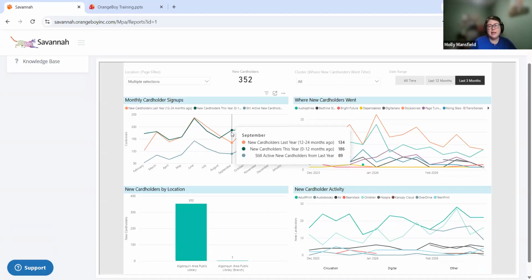So the monthly cardholder signups in the orange is new cardholders from the last year. The darker color is the new cardholders from this year, and then the teal is still active patrons. We do have 2 years worth of data, so we'll be able to pull registration dates and behaviors. Some of the other places in the system, we don't have 2 years worth of data. 2 years is the standard amount of data within the system. And for those, you'll see as we're going, it's going to build up over time.